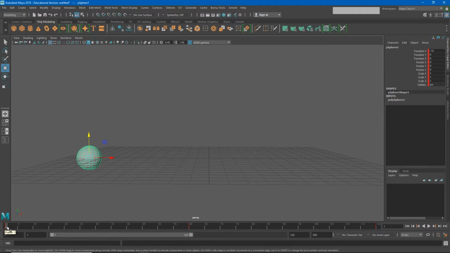Currently, our time slider is set to a range of 1 to 120. The feature directly below our time slider is our range slider. This will allow us to customize what range of our time slider is viewable. This time slider can be anything from 1 frame long to thousands of frames long. Currently, we're only viewing 120 frames, and at 24 frames per second, that would be 5 seconds. If we wanted to see more frames, I could click this little white box at the end of our range slider and drag this out to the end of our available frame range, which is 200 frames.